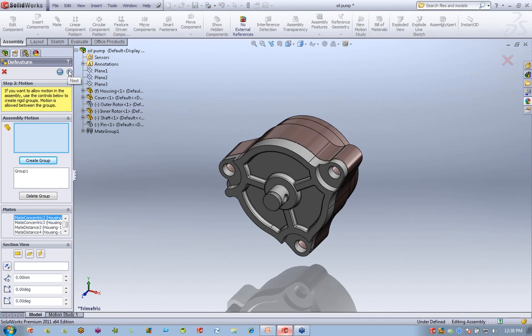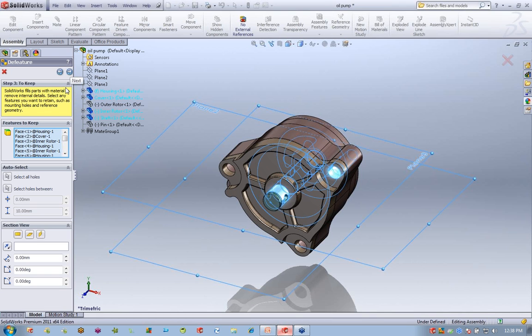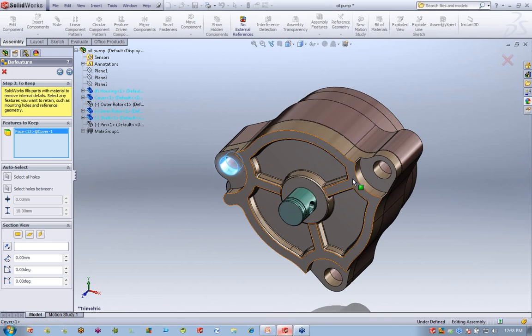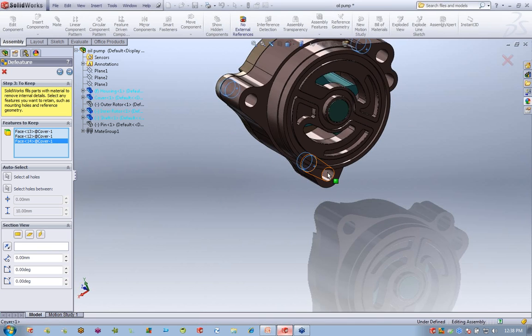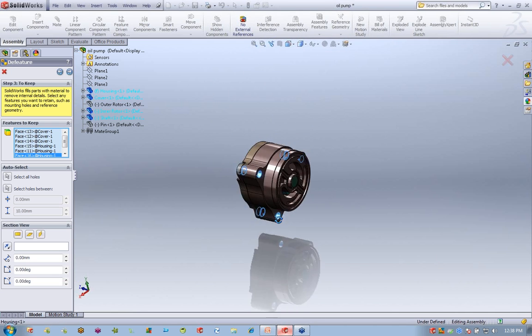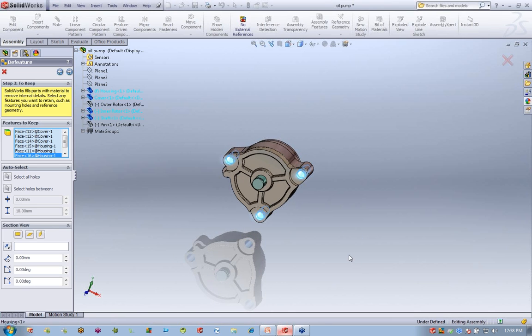So let's go ahead and hit our next option here. This is where I can tell it which features I want to keep. Okay, in this case, I definitely want to have all the holes on both sides of these parts. Everything else is kind of fair game. You take a look at these ribs in the front. Maybe I do, maybe I don't want them, but unless I specify it here, there's a chance that it will automatically select and defeature those particular components.